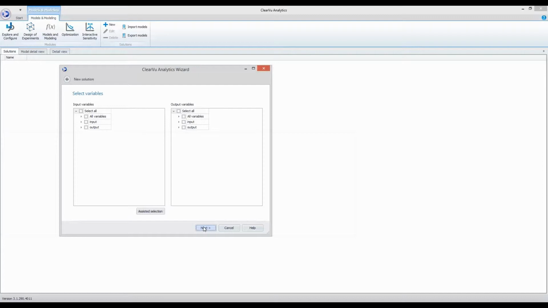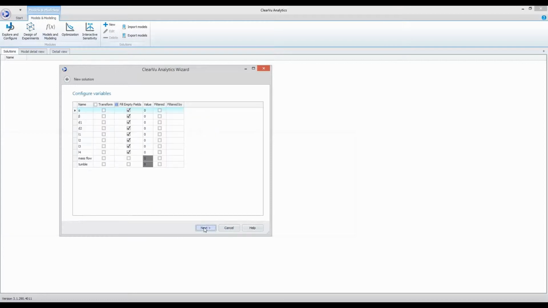Now we select the input and output variables. In this case, the variables are already clustered within the assigned groups, so we only need to check the groups to continue. The next step allows some additional configurations. You could, for example, transform variables and define how to treat missing values. In this case, we do not need to do any additional configurations as a result of our exploration at the beginning of the tutorial.